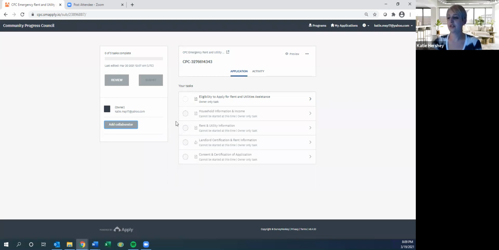And then the final thing you'll see are your tasks, which are the 5 pieces of information that you'll have to go through in order to complete your application. You must go through them in order. And you'll notice that there are circles next to each task. They're empty now because we haven't started one, but once you start a task, they'll be filled in halfway with a green half circle. And when they're completed, they'll be fully green with a check mark.